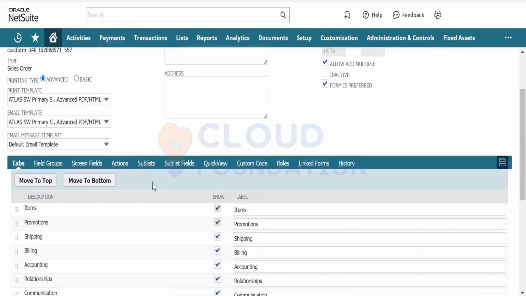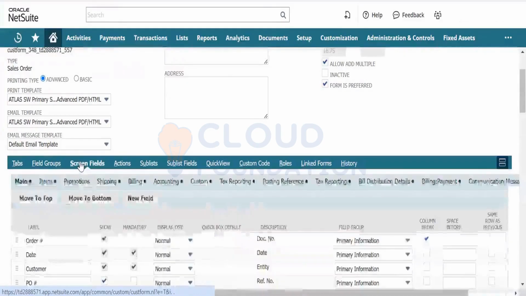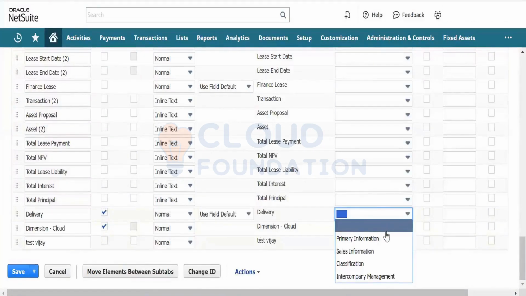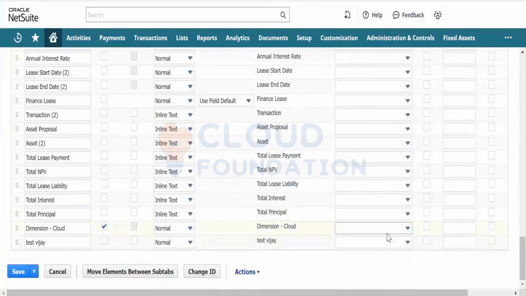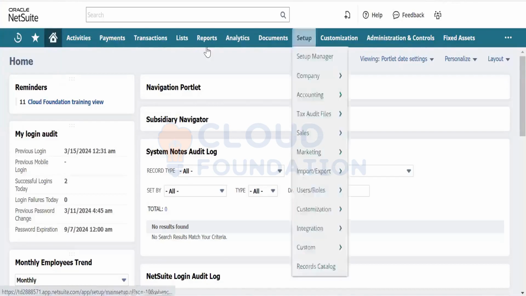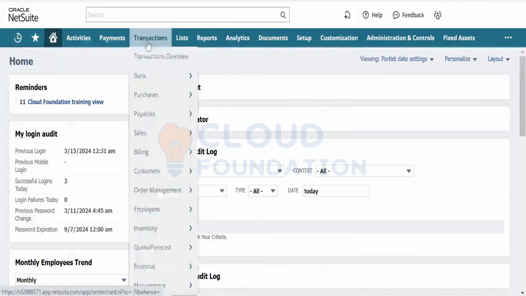So where are we? Go to this screen. Fields under the main. You have moved them. So scroll down here. I can move it onto the primary information on sales order. I showed you how the purchase order form is customized, and I've shown you how the sales order form is customized as well.